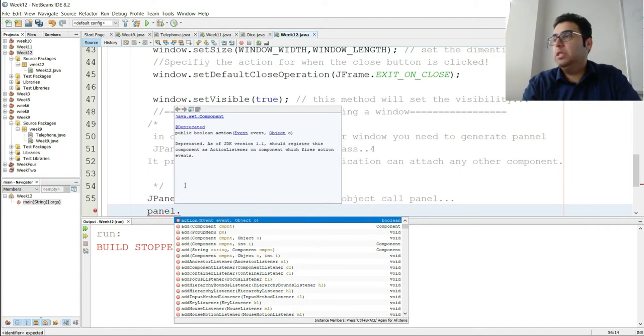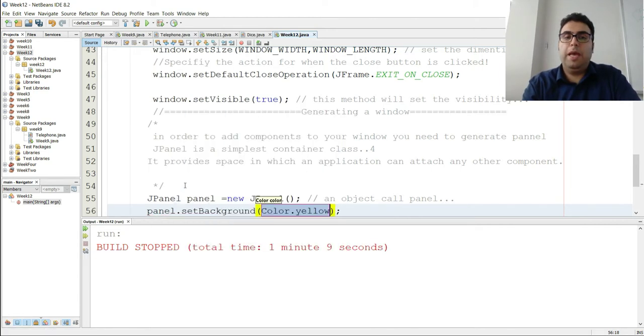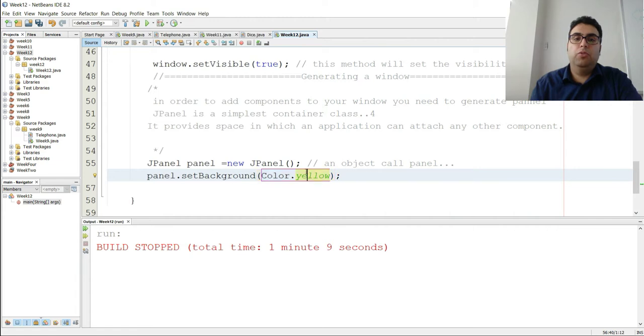One of them is, let's say, you're gonna set background. You can change the background color to, let's say, yellow. That's pretty default, I don't care. Any colors you want, you can select it and use it. You can change the color.